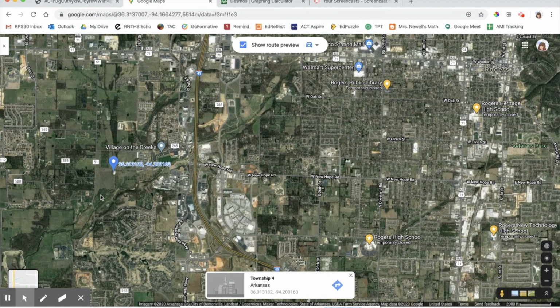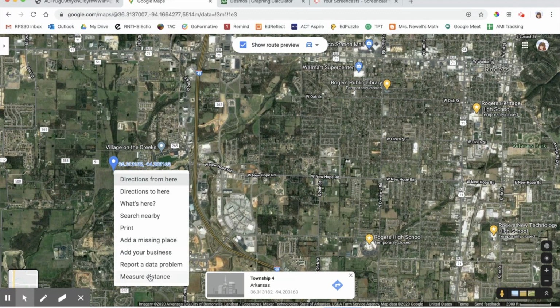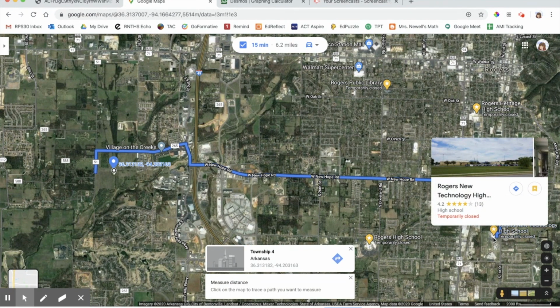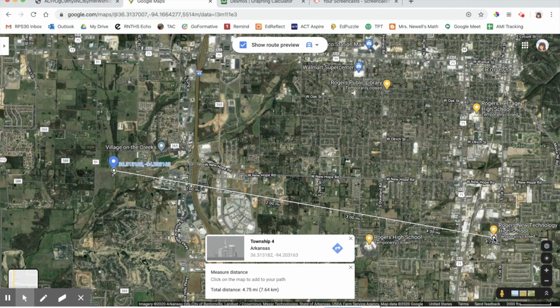So we can use Google Maps to do this. The way that we can do it is by right-clicking on the location that we want to measure a distance from. Down here on the bottom is a measure distance option. Once we do that, we just need to click on the second point. So I'm just going to click here, and it actually gives me a straight line through town. Obviously, that's not how we would get from one place to another, but this does give us that radius. So looks like it's about 4.75 miles, which is way within the limit.